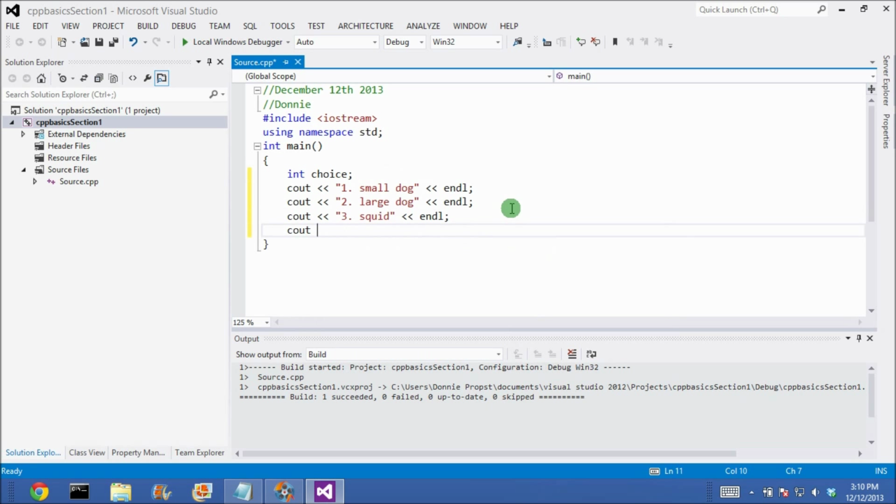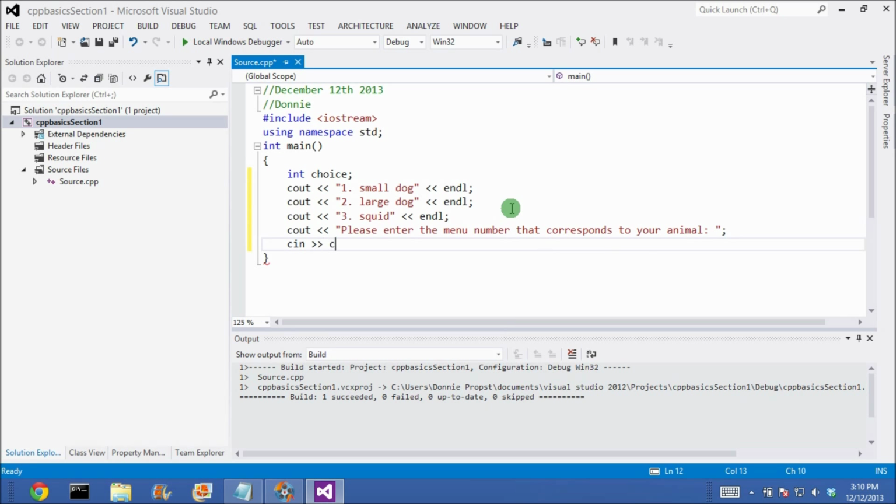Now we're going to want to say cout, please enter the menu number that corresponds to your animal. cin choice. Okay, so basically what this is going to do, we have an integer named choice, and it's going to print out all this. And they're going to pick between 1, 2, or 3.